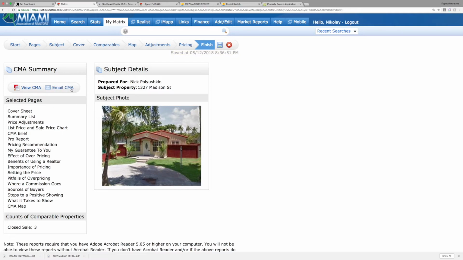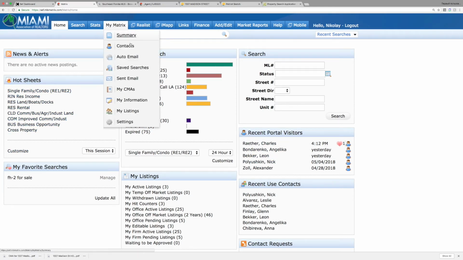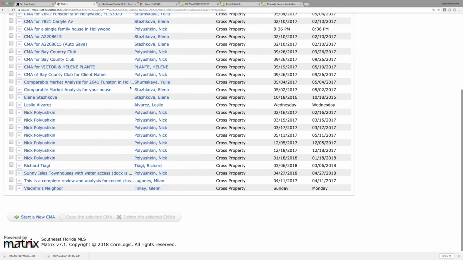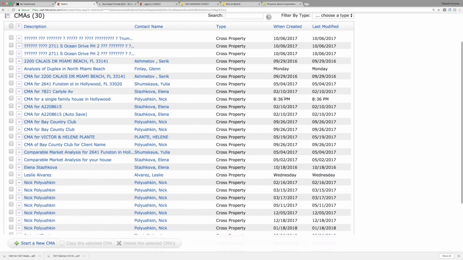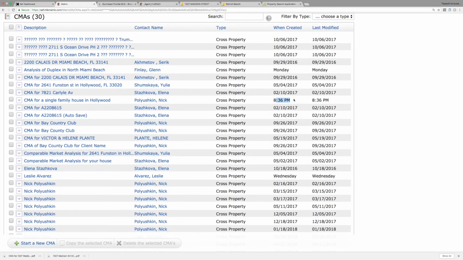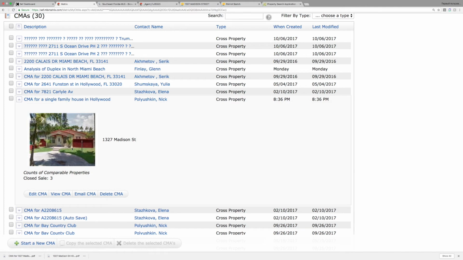Let's say you emailed it to your client and you forgot to save it on your desktop or in your Dropbox. So what you can do from your home screen, this is your MLS screen, you go to My Matrix and you go to My CMAs. And we can find it, let's see, cross property. Here we go. CMA for a single family house in Hollywood. It doesn't show the date, it shows the time. It's 8:36 p.m. now. I can click on that, and this is our CMA right here.